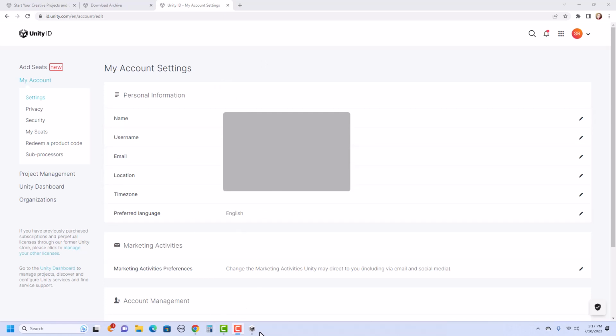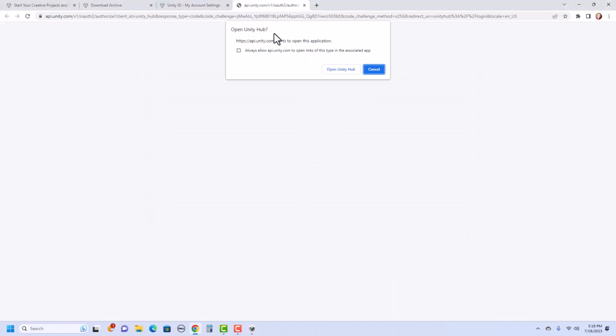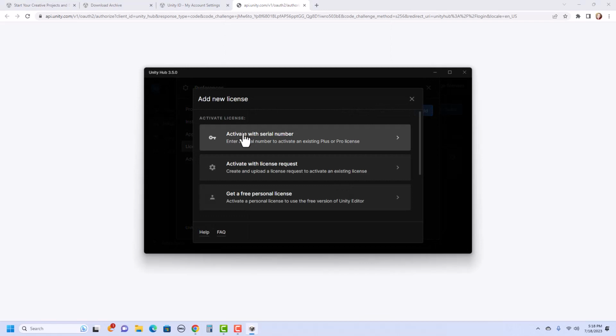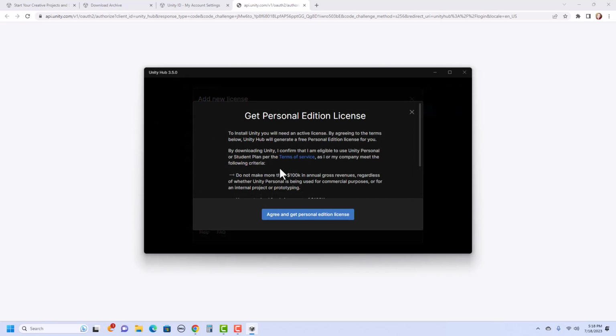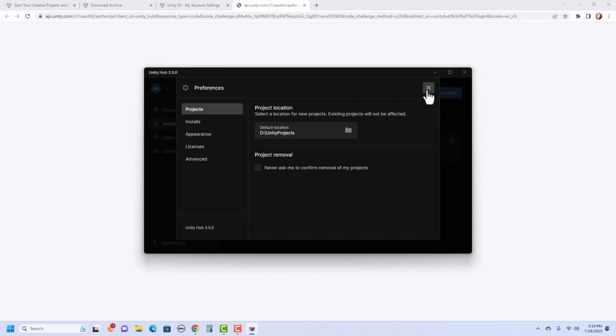Okay, so now that I'm logged in, I'm going to go back to Unity Hub. I can click on Manage Licenses and sign in. I can add a license and I can get a free personal license. So I'm going to activate a personal license to use the free version of Unity Editor. It gives me an agreement, as in I don't make more than $100,000 in annual gross revenues by creating things in Unity. So I'm going to say agree. And now it gave me a personal license activation. I'm going to close this because this is preferences.